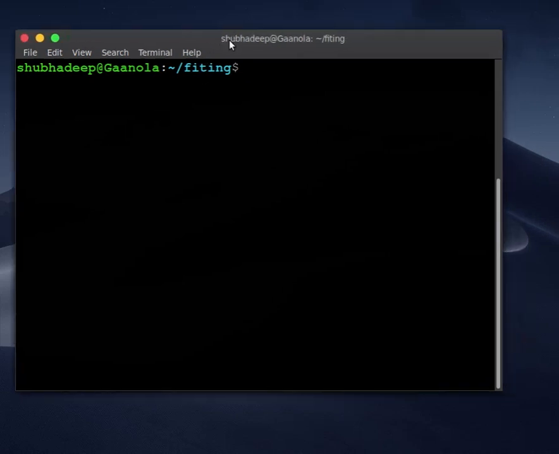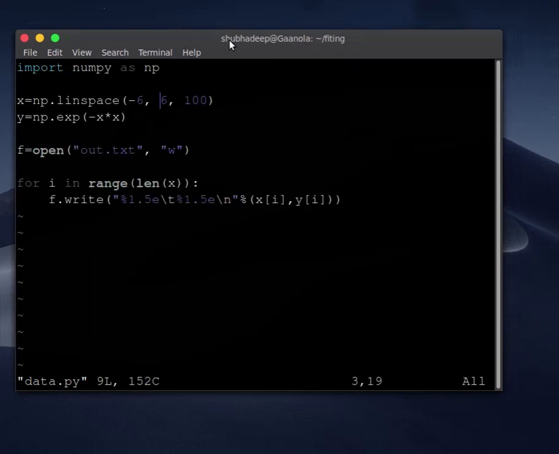create some data using Python, maybe in a file data.py. I can explain in short, since in my previous video I explained all the lines. Here is the NumPy library import. Then I made a linear space named x, from -6 to +6 with 100 points, and then y is equal to the exponential of -x², that is a Gaussian.